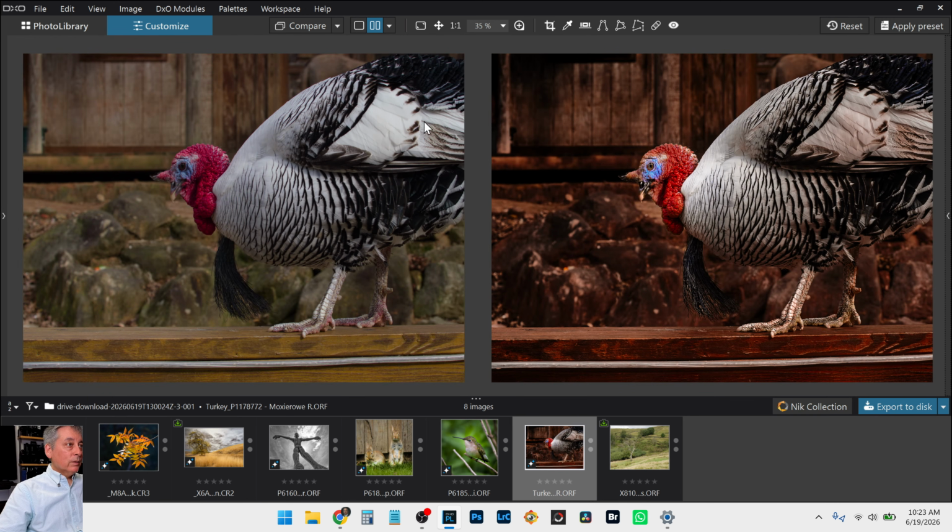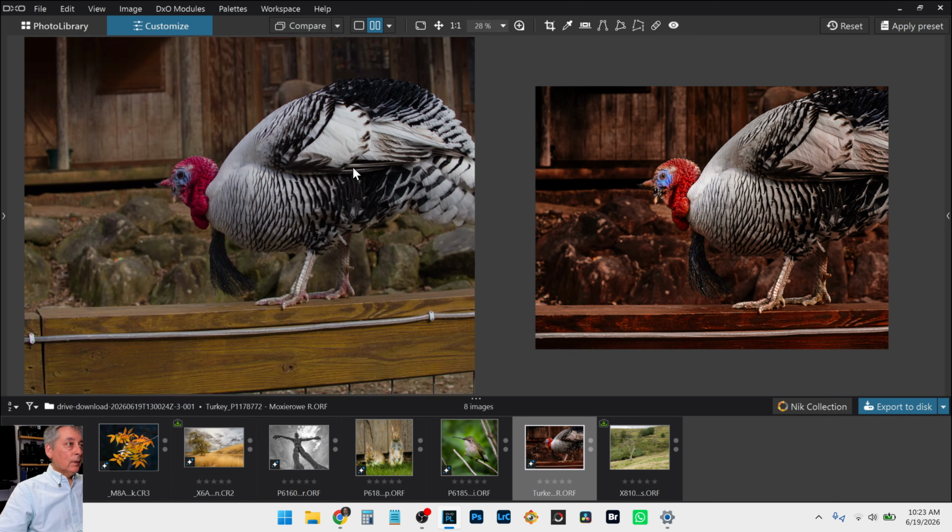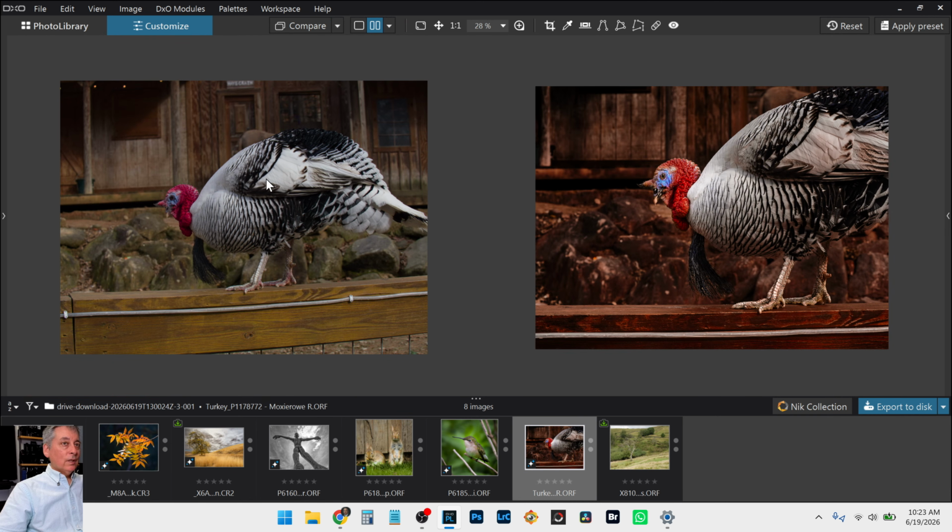Let's compare those. All right, so here's the original on the left, and then my edit here on the right. So I cropped in because this area here is kind of awkward to me. So I just cropped that out and then straightened the horizon because the background is not straight, right? And I think that worked out pretty well.